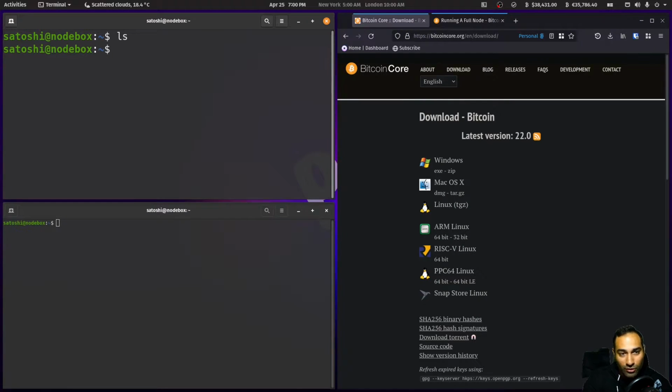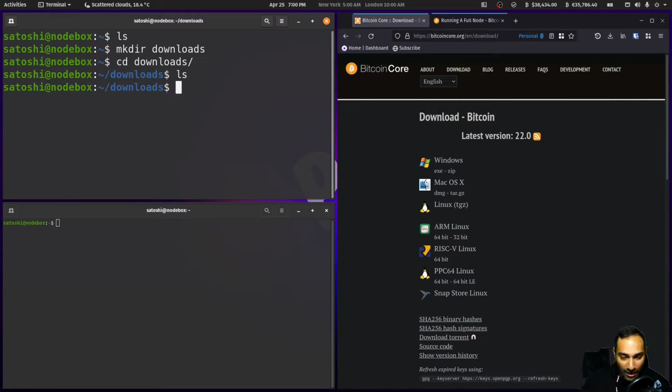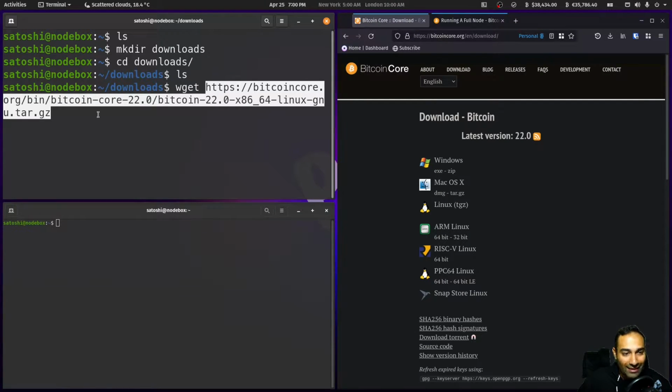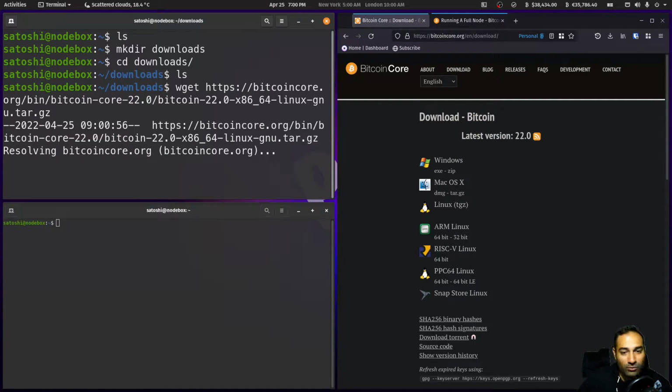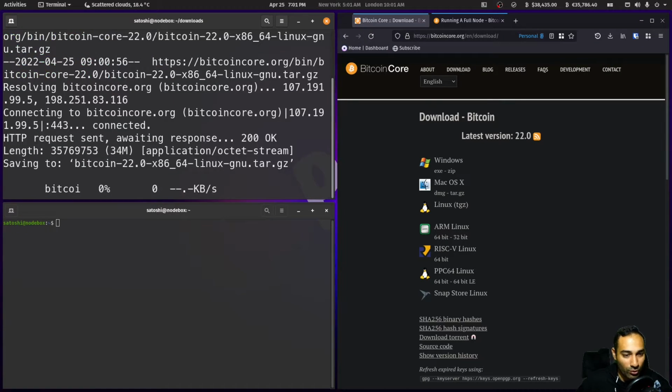So at the moment, I don't have any directories. So I'm going to make a directory called downloads. And I'm going to cd into my downloads folder. And I'm going to list out that there's nothing in there at the moment. So we're going to grab this file. So it's wget, and then we'll paste that link in. And so we will now download Bitcoin Core from that website, bitcoincore.org.